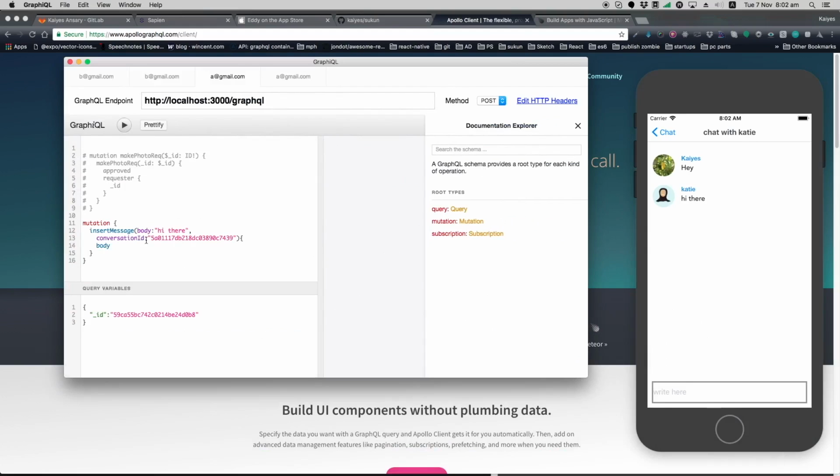That's GraphiQL. Obviously you must know it by now. GraphiQL is like Postman but for Apollo. So here I'm sending some message. It's real time, just like in Meteor.js. Apollo did the same thing with Apollo subscriptions. I'll show you the code a bit later. As you can see, it's real time, and that's no surprise to us Meteor guys.